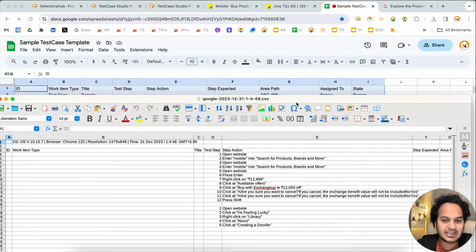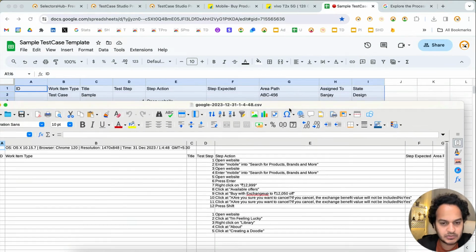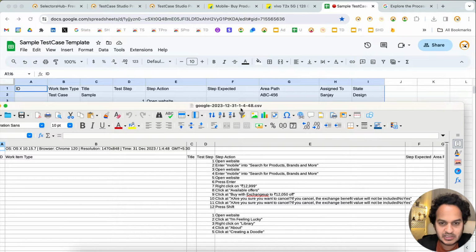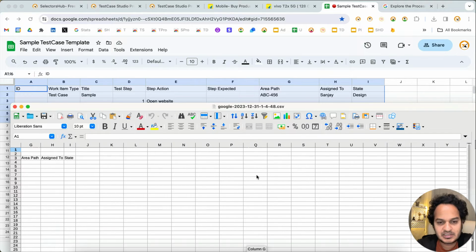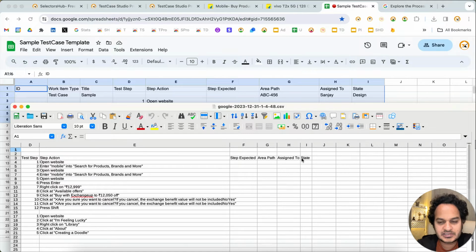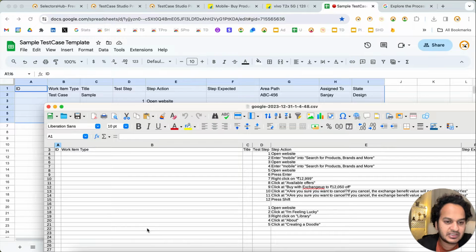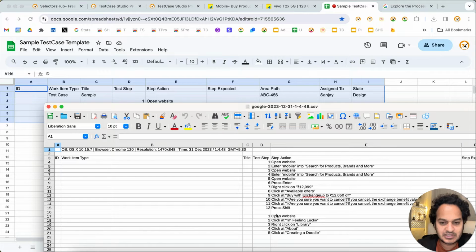So we were having two test cases over there, and both the test cases have been downloaded. And now I will explain that here you see ID, work item type, title, step, test step, step action, step expected, area path, assigned to. Now you see that a few values are missing here, and here we have the two test cases, one and second.